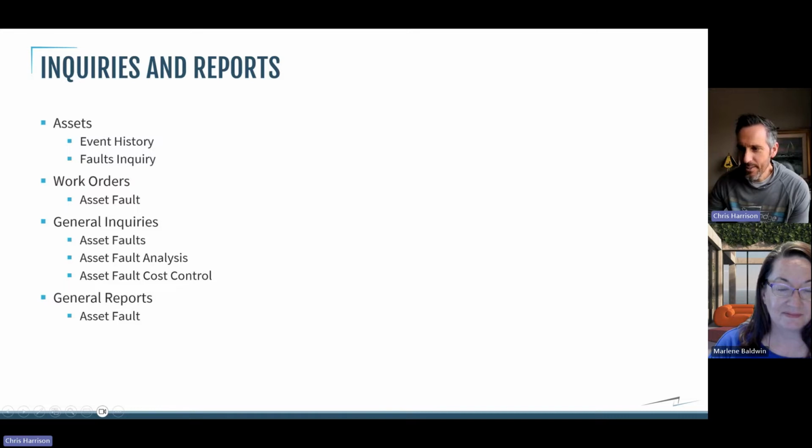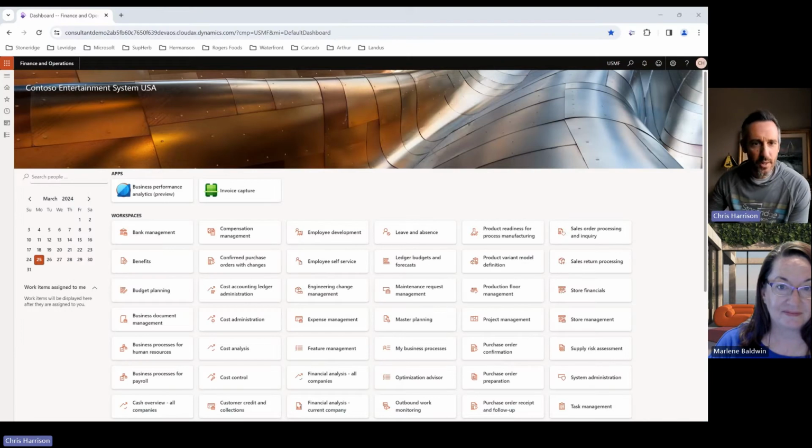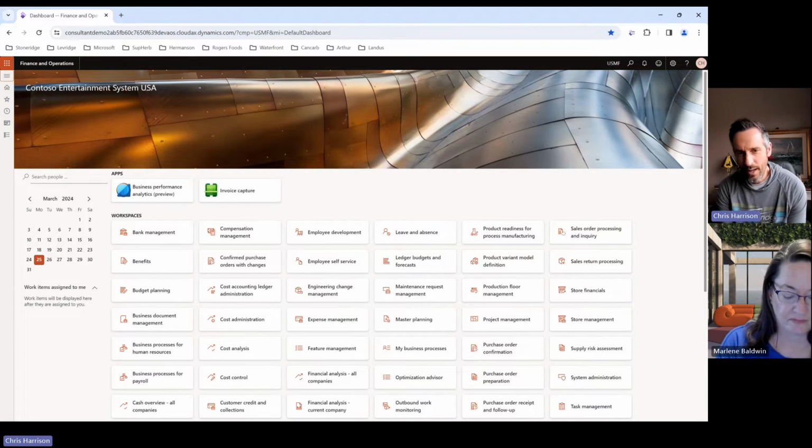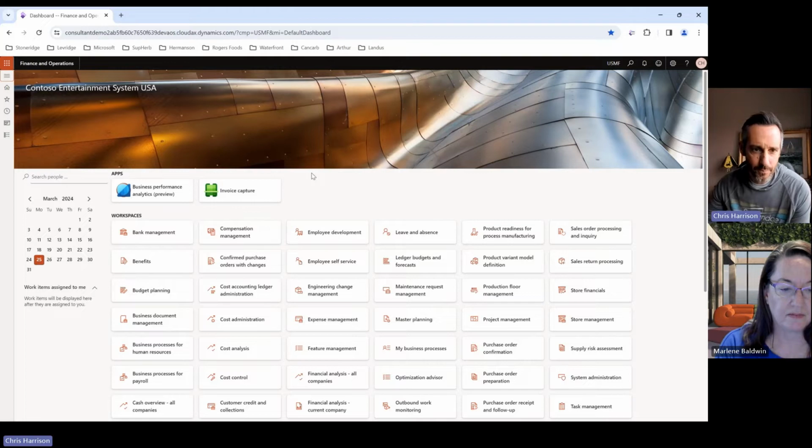Absolutely, yeah. Let's dig into the system and take a look at the information that Marlene was just talking about. So we're going to start off by looking at the setup pieces that would be needed to get fault management into place. After we've looked at how you would need to set everything up, we're then going to see it in action, like Marlene just went through with those different steps. We're going to look at maintenance requests and how faults get used there, and then we'll drill into the work order side of it and see how the faults are used there, and then look at the reporting as a final piece. So let's get started.